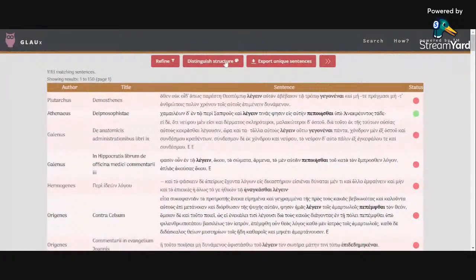There is also a button that says distinguish structure. Here it's not very interesting, but it will be more interesting if you have a more complex query. Then you simply give colors to different elements. So the first word that we search for gets a brown color. The second word that we search for has this kind of black color here.